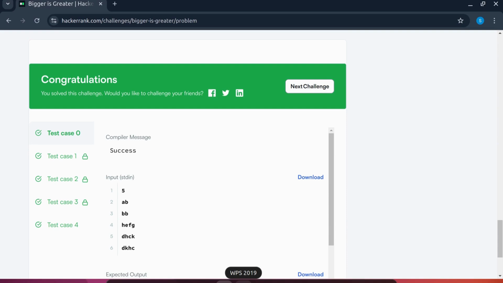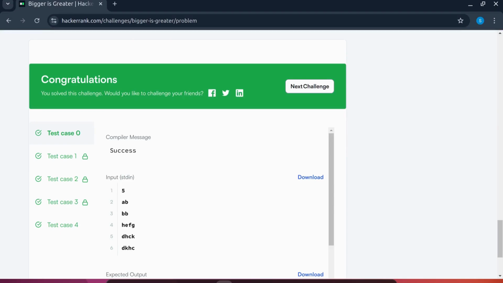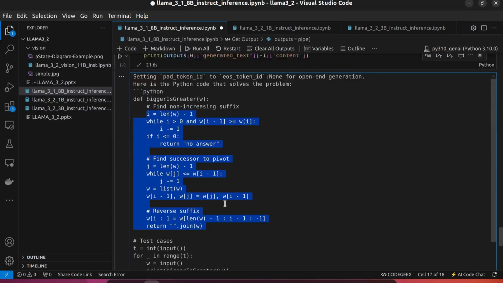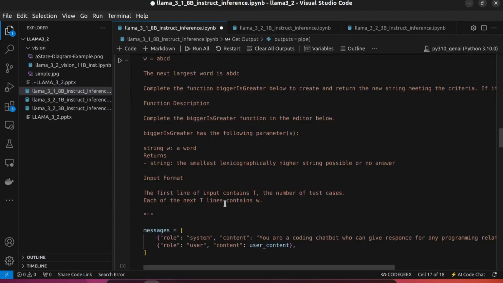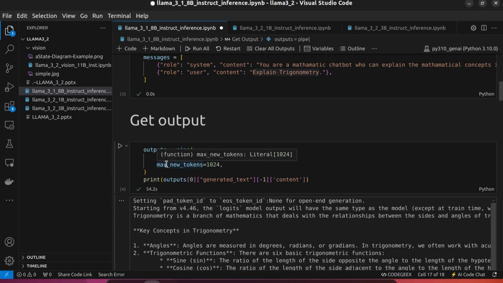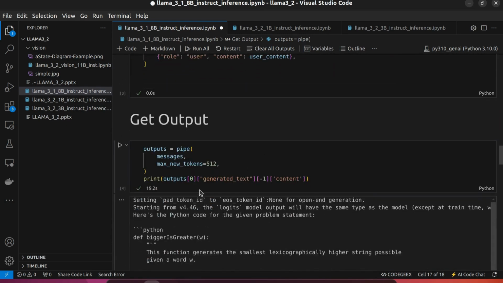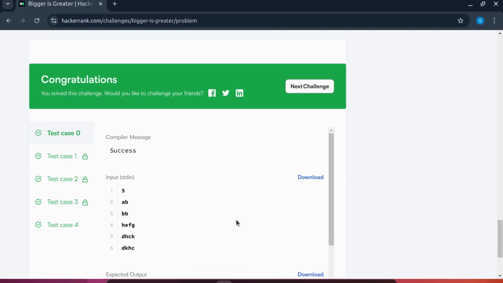Even if you have 16 GB of resources and you are looking for a good model, for inference time, it took nearly 54.2 seconds to generate 1024 tokens, and to generate 512 tokens, it took 19.2 seconds.